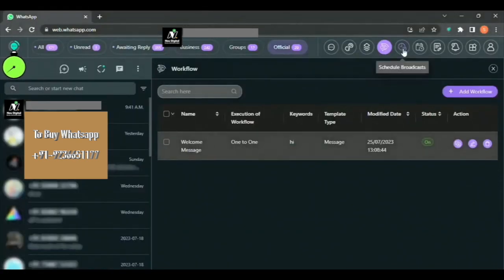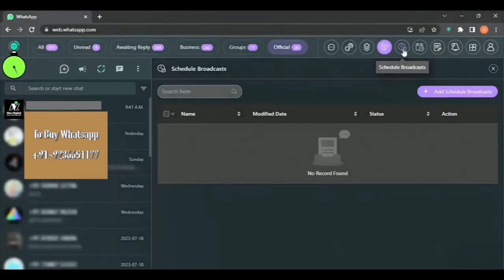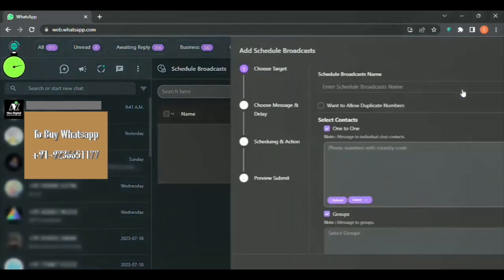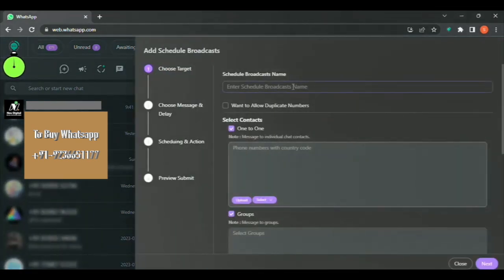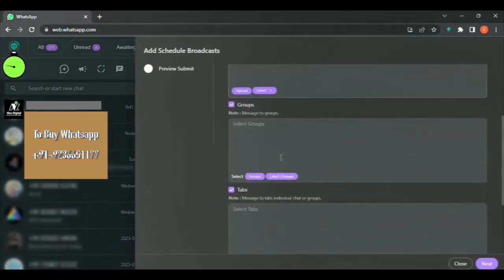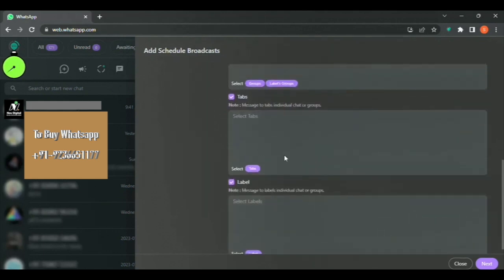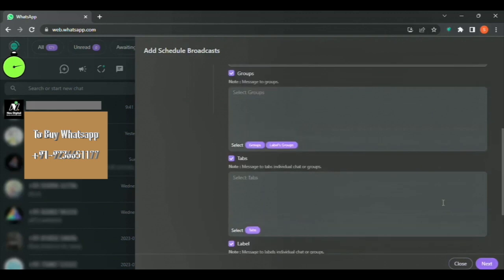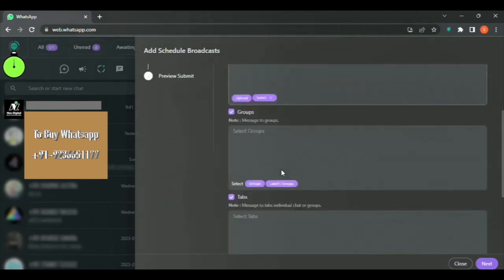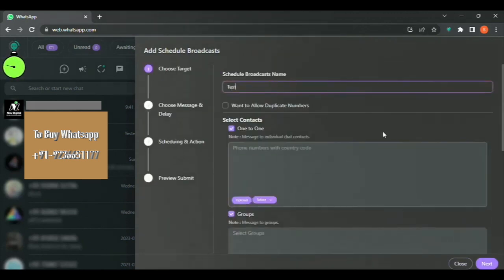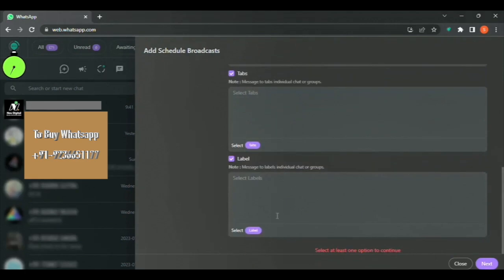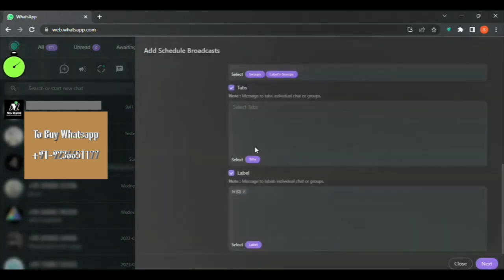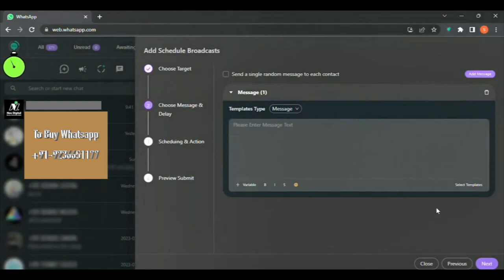Okay, then there is schedule broadcast. You can schedule message to each customer by creating a schedule broadcast. Okay, you can give the name, you can select the contact list, you can select all these labels, tabs, group. Okay, click on next. Let's select something. Okay, test. I'll select the label. This is the label I have created. I'll click on next. Okay, so here you can schedule a message.